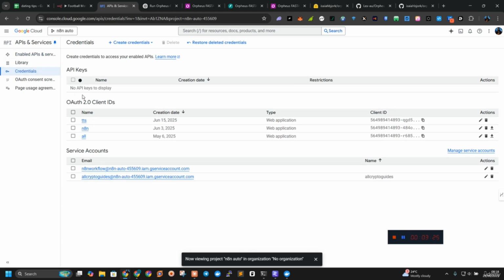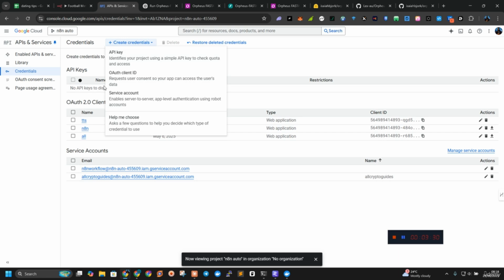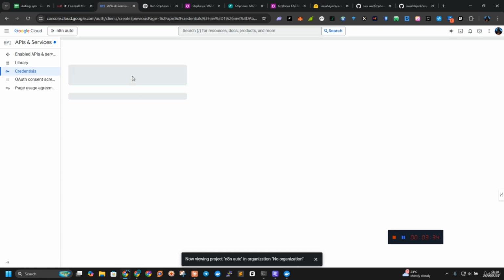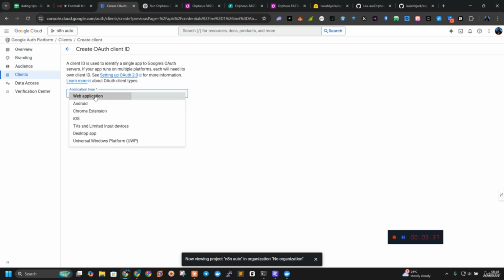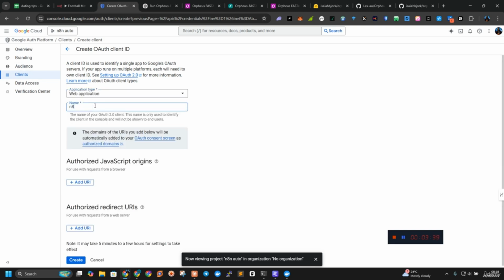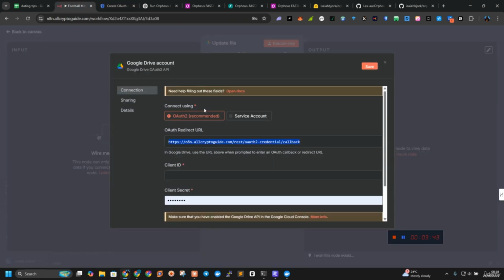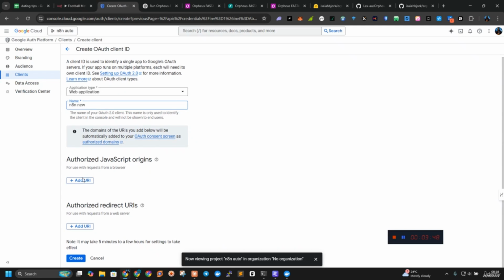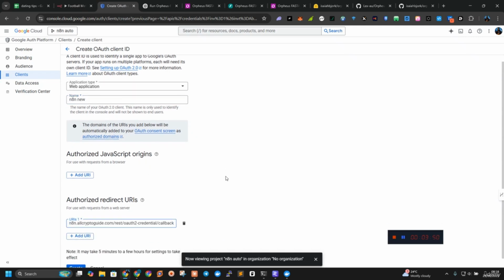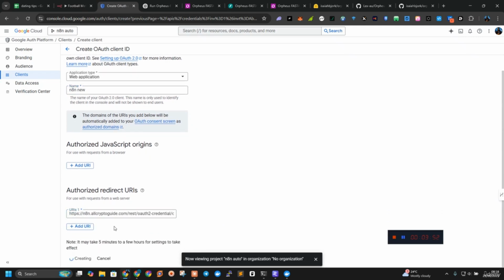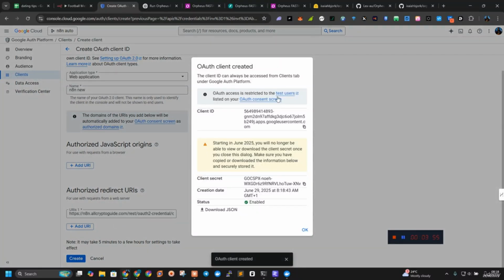Now let us create a brand new credential. We're going to click on Create Credential. We are creating an OAuth2 client credential, not a service account. Now you want to select the type, web application. You want to name it n8n new or whatever you want to use. Now go back to your OAuth redirect and copy the URL. You want to paste the URL inside here. And after that has been done, click on create, and it's going to give you this.